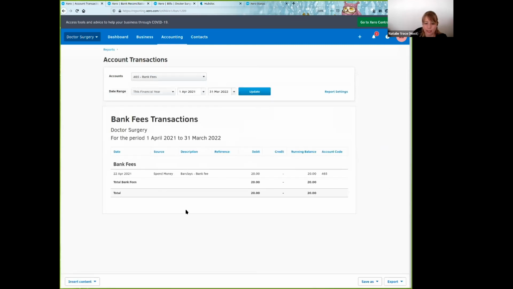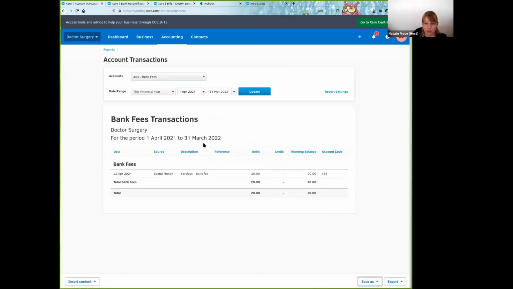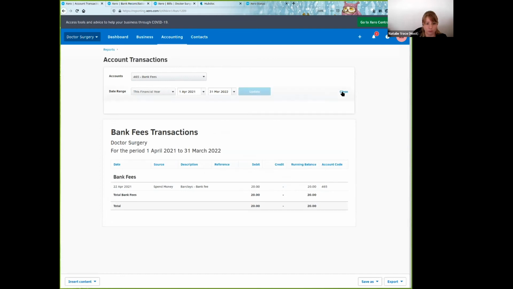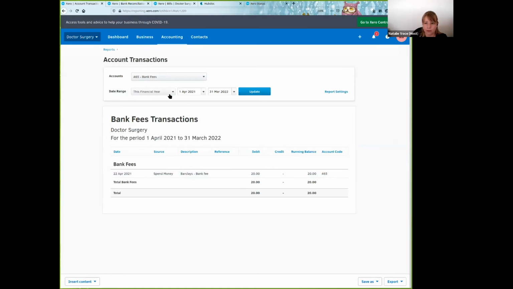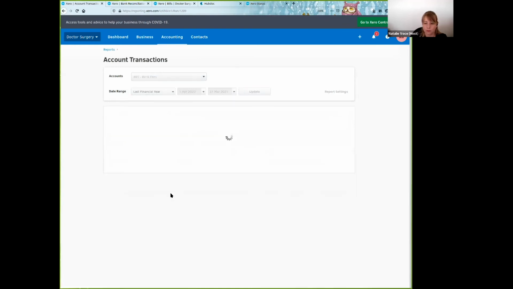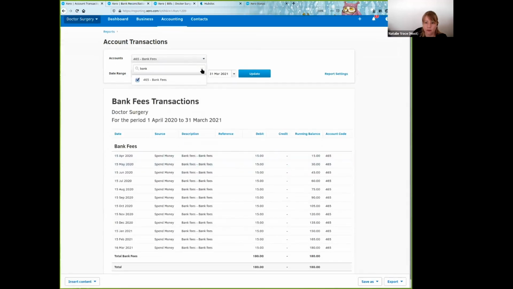Now, you can save this layout. At the bottom, there's a save as custom. So every time you go through the account transactions, it will bring out the layout that you've chosen, so you don't have to keep doing report settings. So this is a way for us to drill down and see what's in a particular code. And you can have multiple codes at the same time. You can select all, or you can just select.